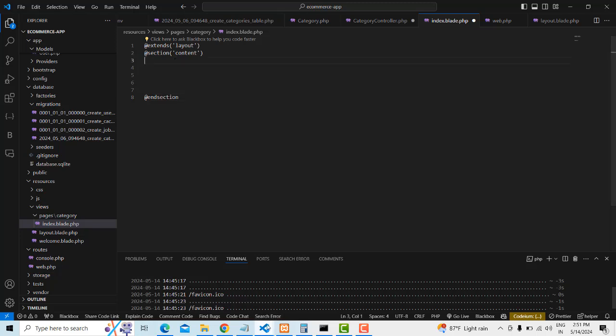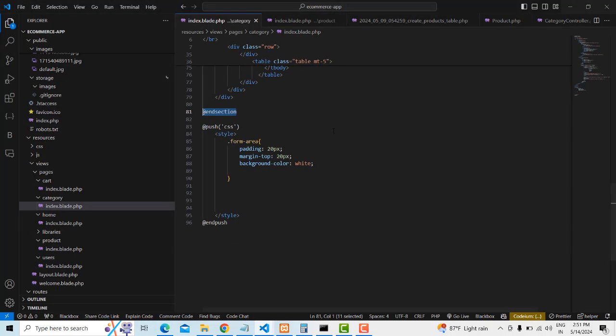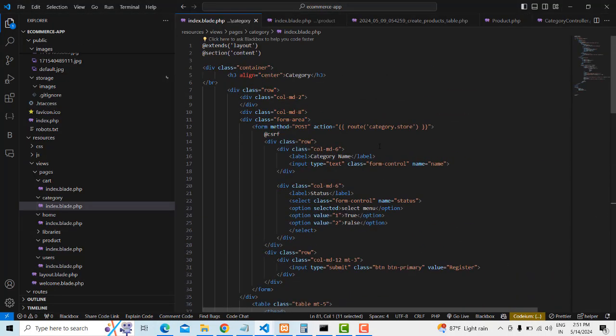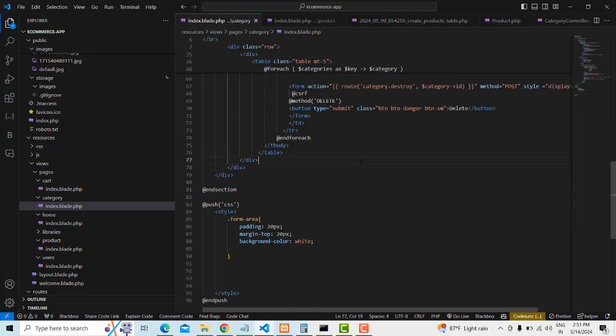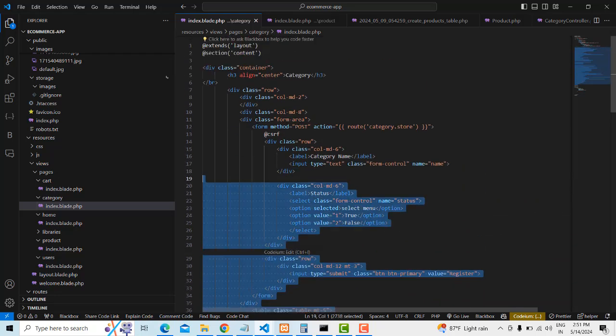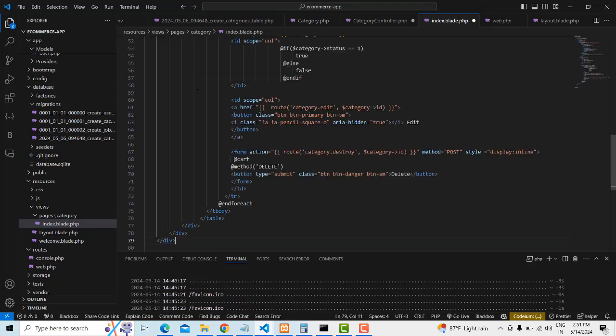What is the design here? Simply a form design and a table design. So there is no need to write this one. If you want, I can write it and show you, but in my case we don't need to write it. I will simply copy this and put it over here, and I'll explain it.